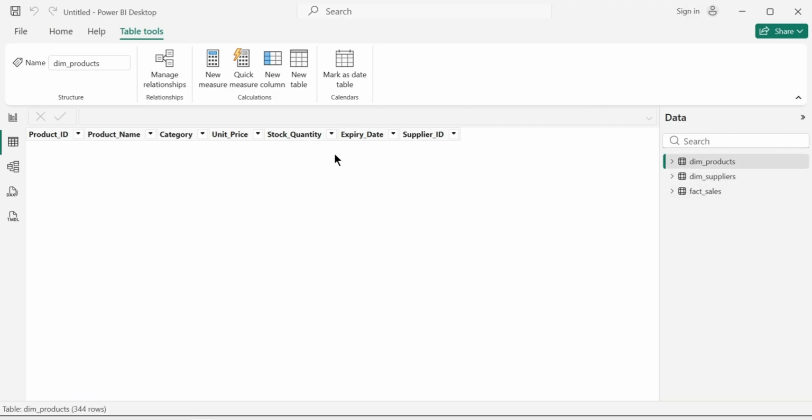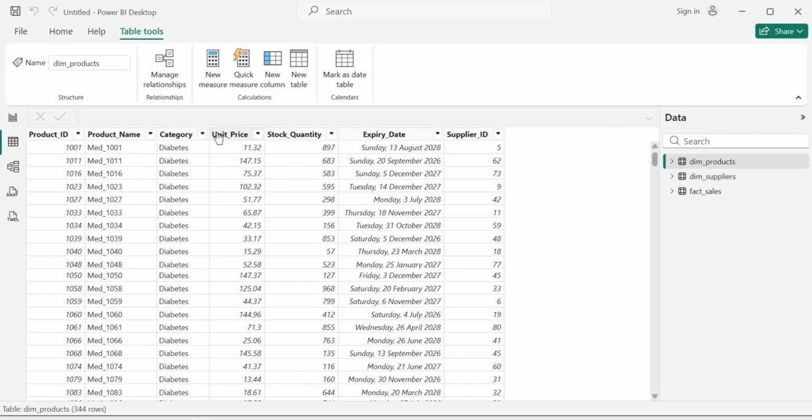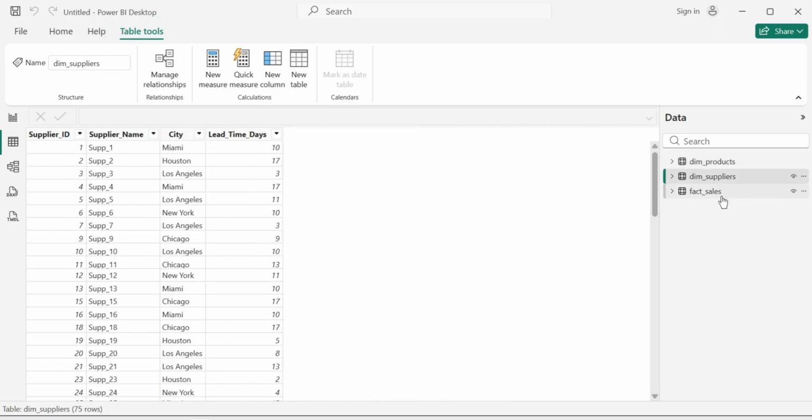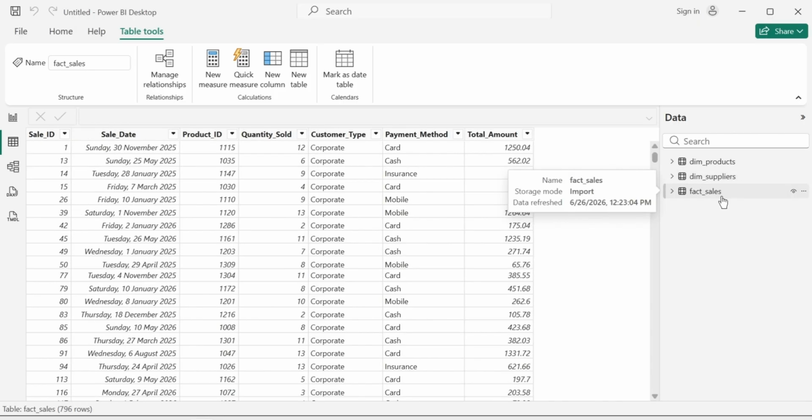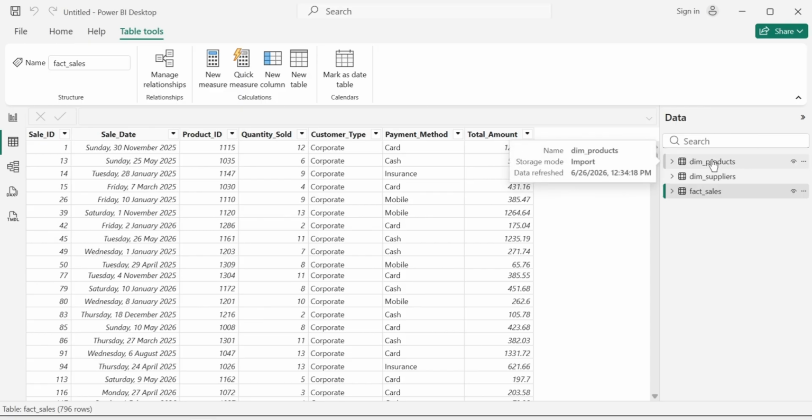So this one is basically for the dim products. It's actually loaded here. If you want to check on the one for the suppliers, you click on it like that. If you want to check on the one for the sales, you click on it like that. So this is basically what we called the data view when we were basically in Excel. So this is data view.